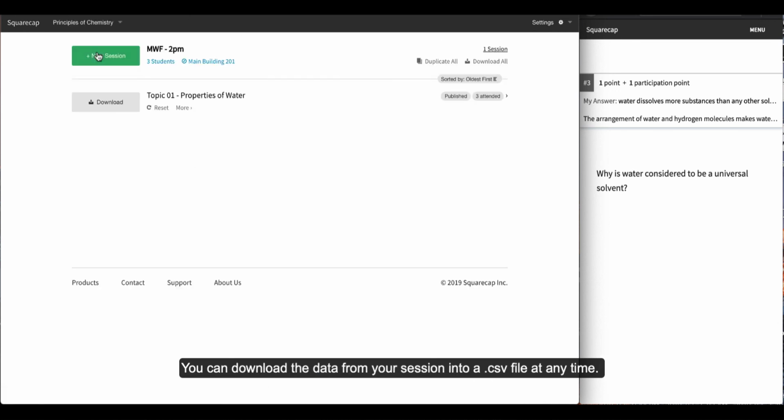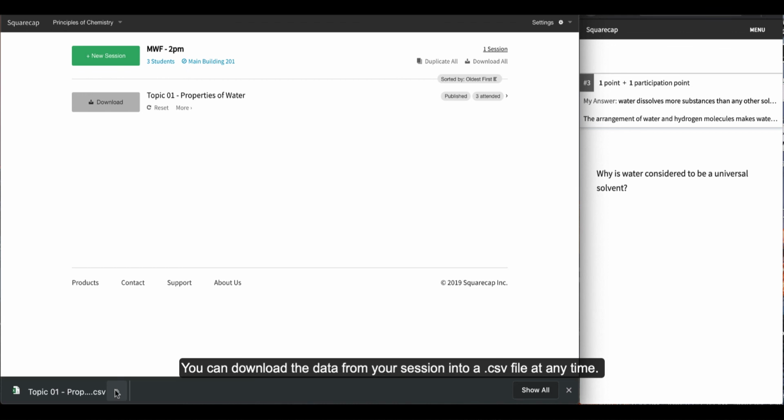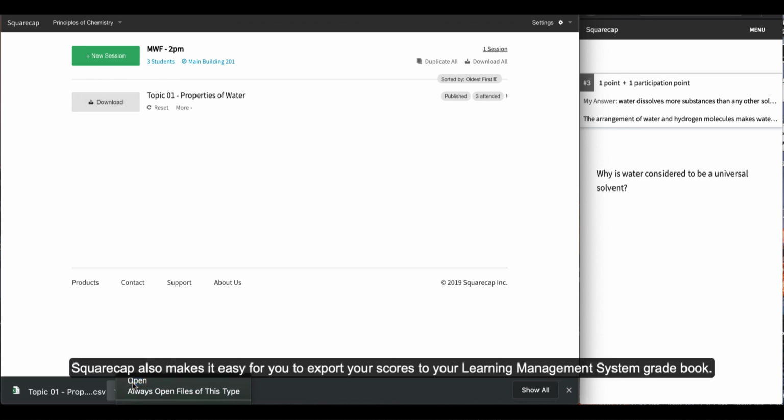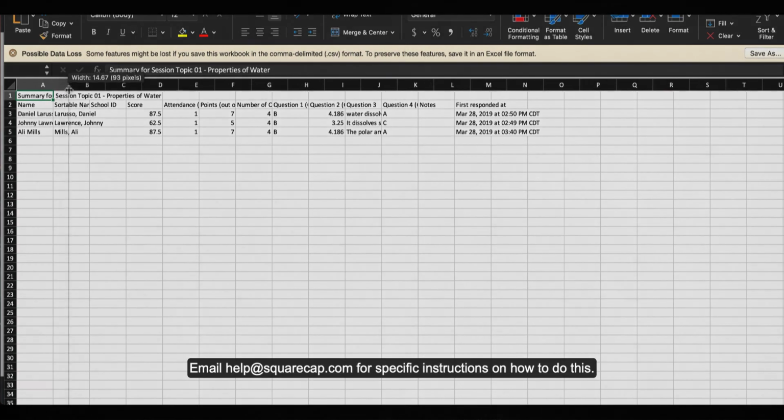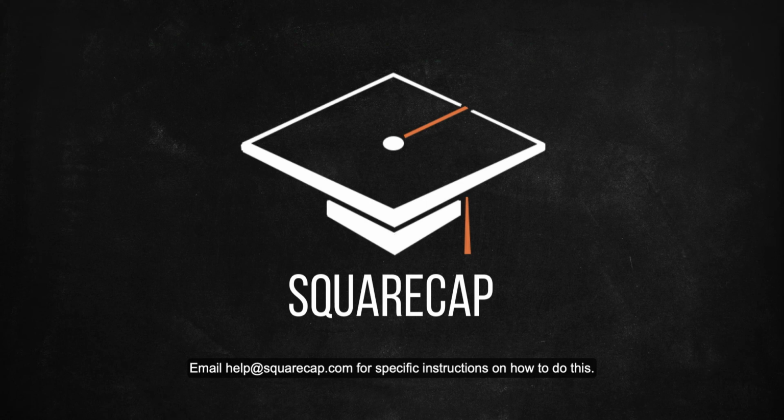You can download the data from your session into a CSV file at any time. Squarecap also makes it easy for you to export your scores to your learning management system gradebook. Email help@squarecap.com for specific instructions on how to do this.